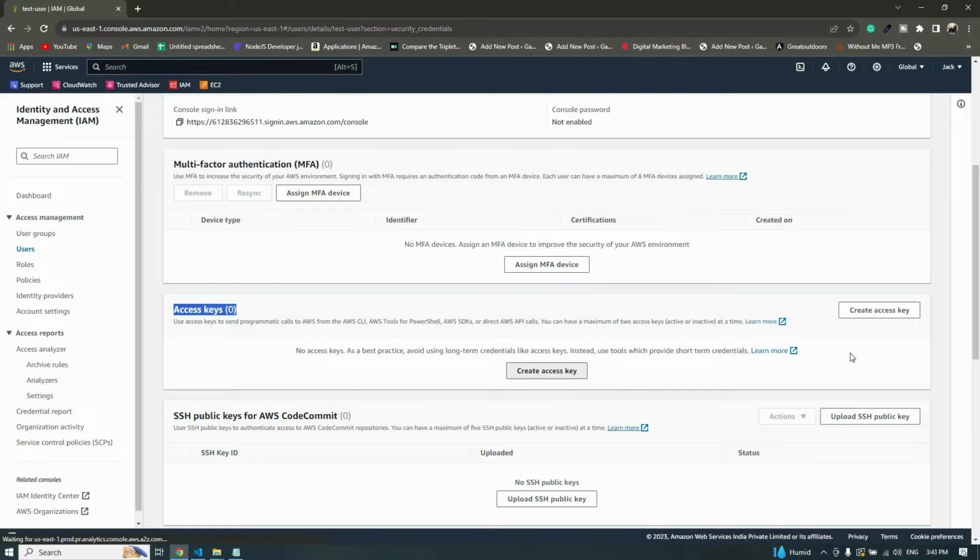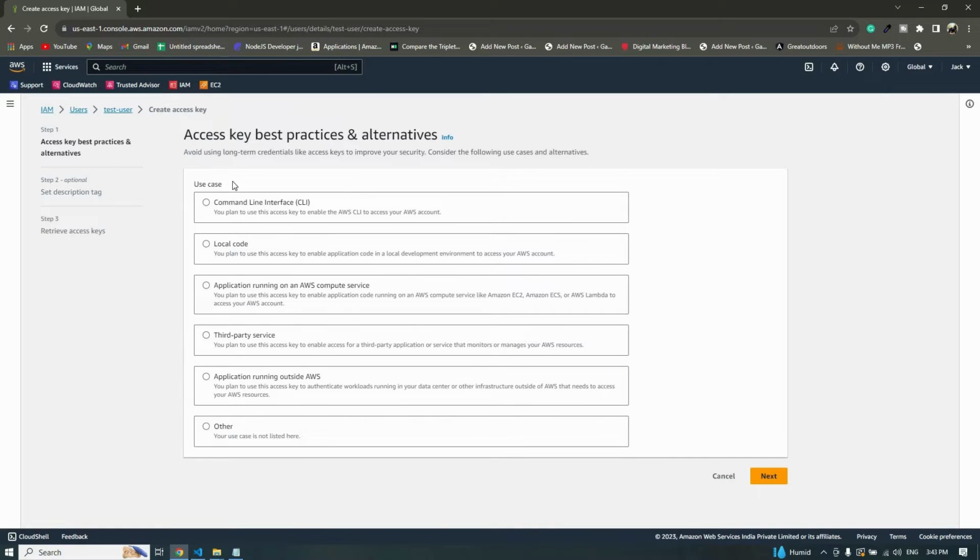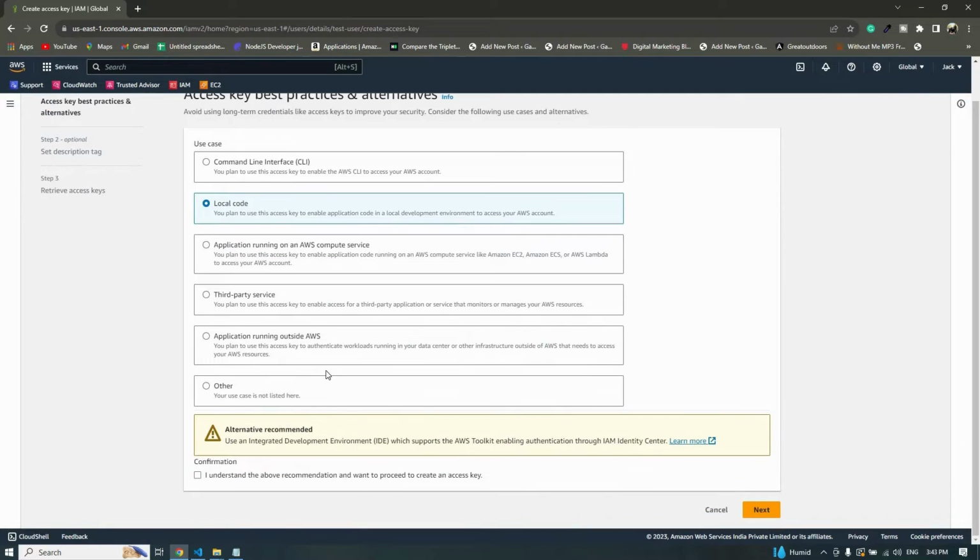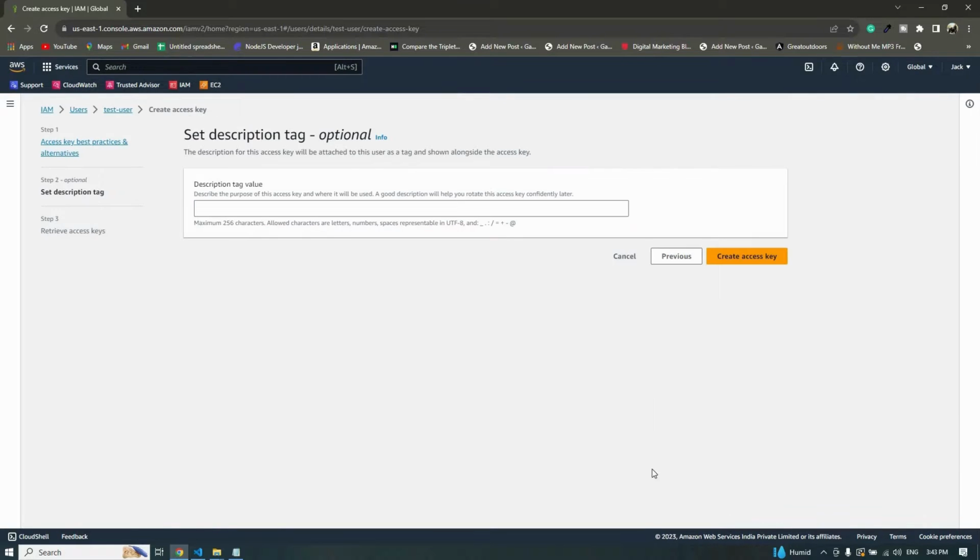So create an access key. Here we have multiple use cases. I'm just going to go with local code, which uses the AWS access key and secret key from the Boto3 library. So we have to click this checkbox, confirming we are creating an access key, and then press next. You can add a description, which is optional, I believe. We just add test user, and then create the access keys.